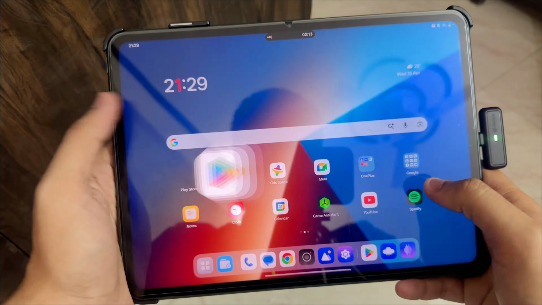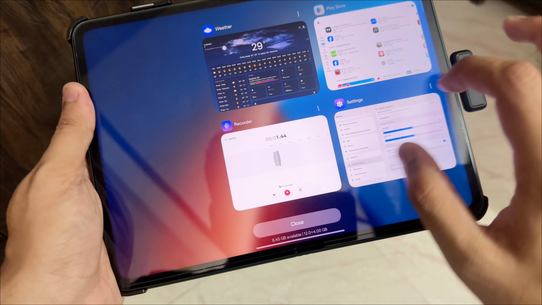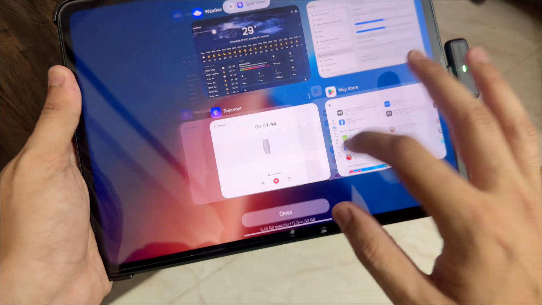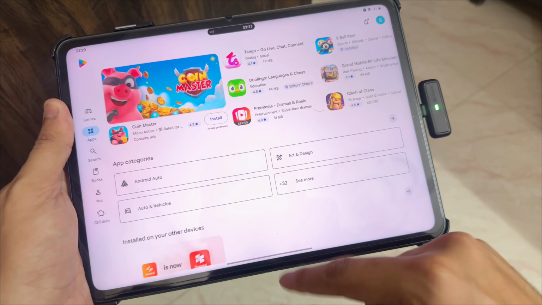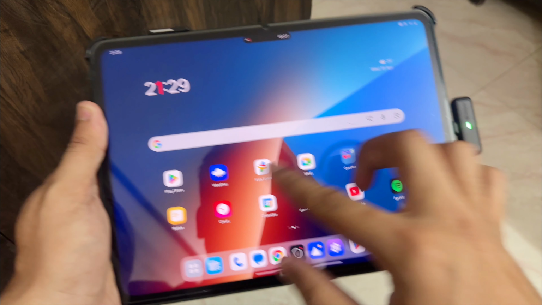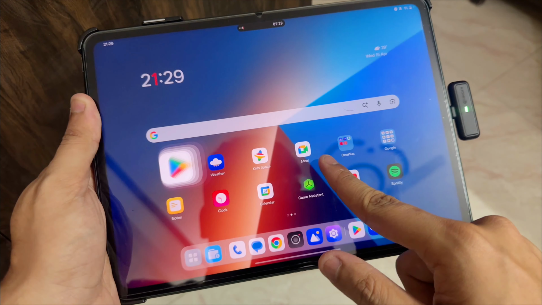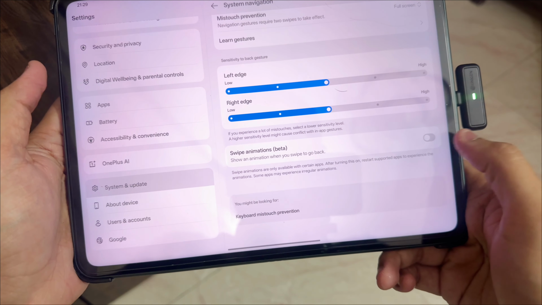Let me show you the difference between these two animations. If I just disable it and swipe back, look at that. It's not going back the way it is supposed to. This bouncy animation is not coming. There you go, it just goes back normally, like Android does.